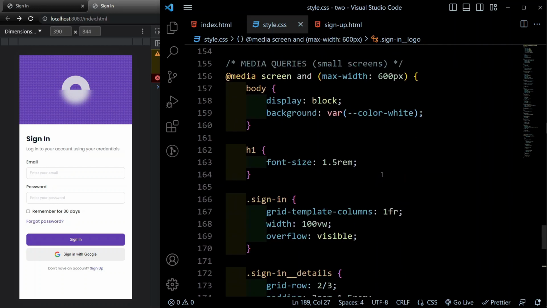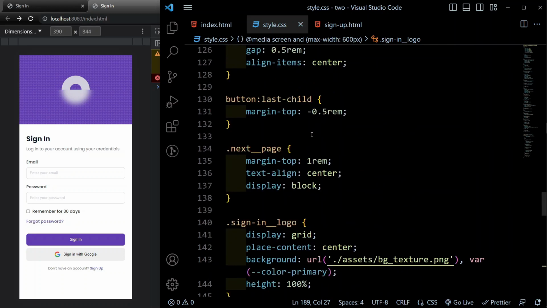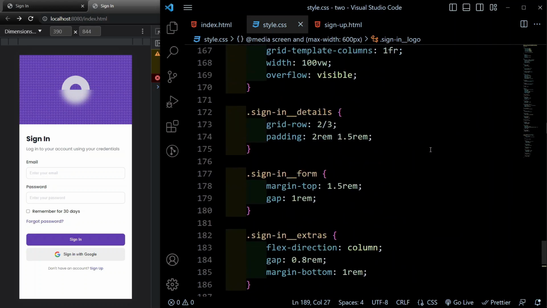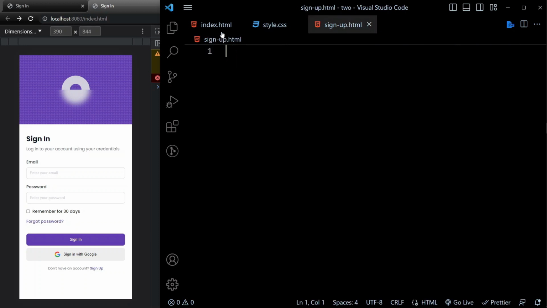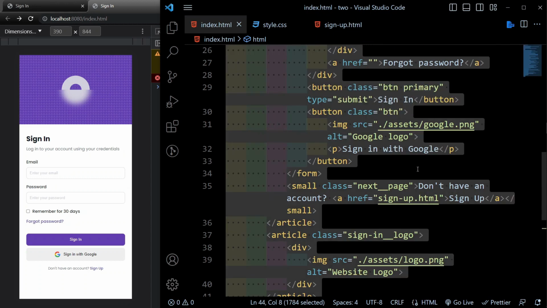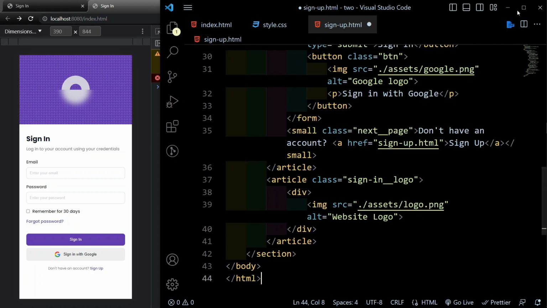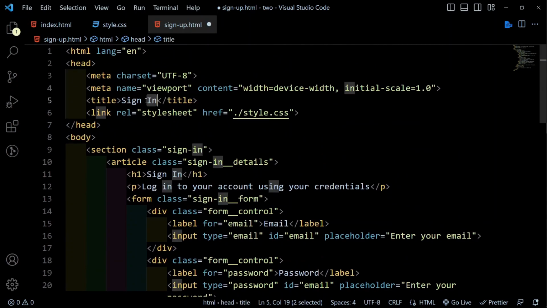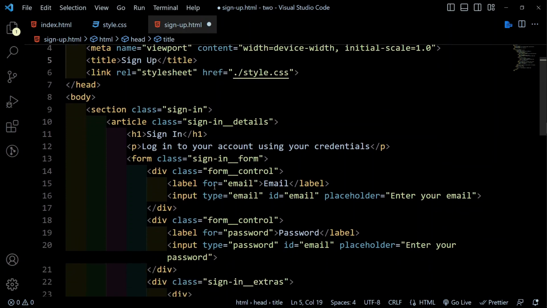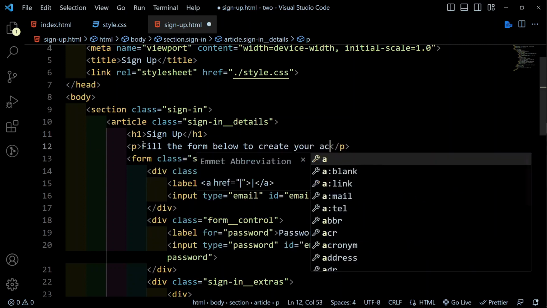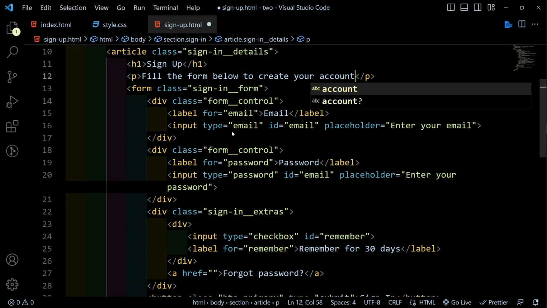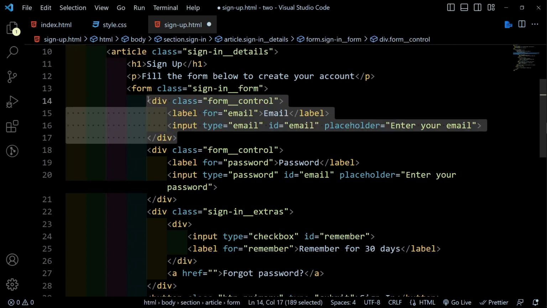The next is going to be a sign up, which is going to be very easy since we have almost all the styles here. Okay, so we will just link our style sheet to this and it will be good to go. All right, so I'm just going to copy everything from the sign in page or the index HTML and then paste it in here on the sign up page. Right, I'm just going to change the title to sign up and this heading to sign up as well, and I'm going to say fill the form below to create your account.